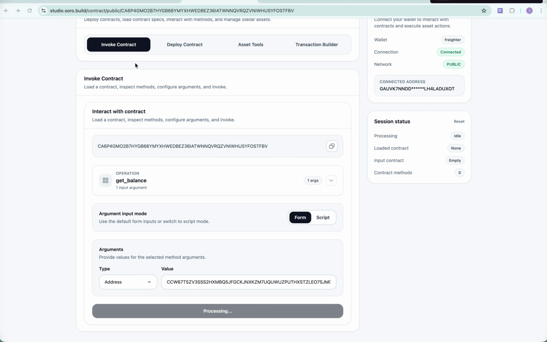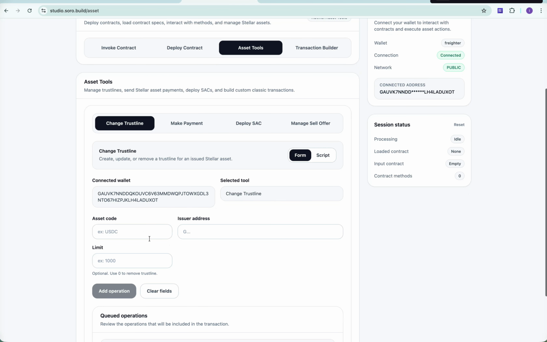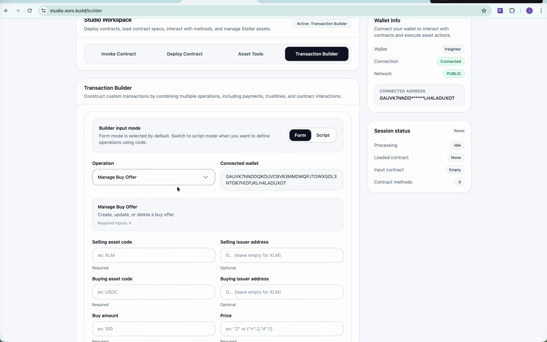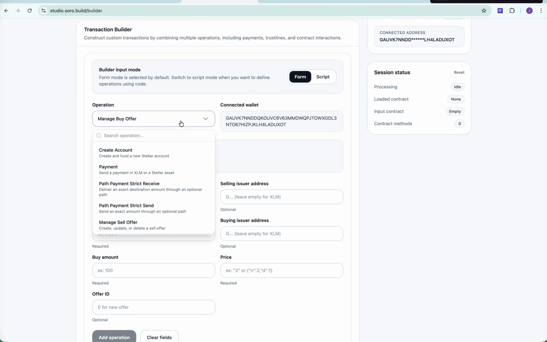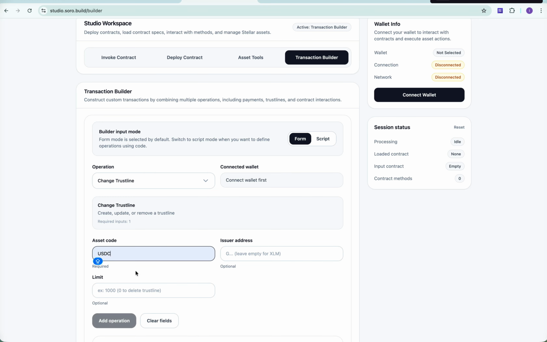Now, beyond contract deployment and invocation, SoroBuild also includes tools for classic Stellar asset interactions. For example, you can do things like change trust lines, send payments, and work with other asset-related operations. That said, the Transaction Builder is the more flexible option. Why? Because with the Transaction Builder, you can chain multiple operations together inside one transaction. So instead of using separate tools for simple actions, you can build a custom transaction flow in one place.